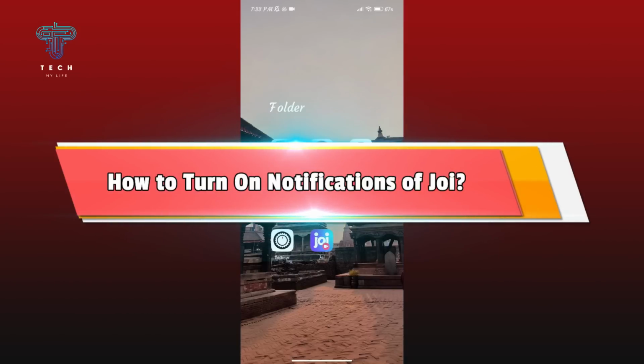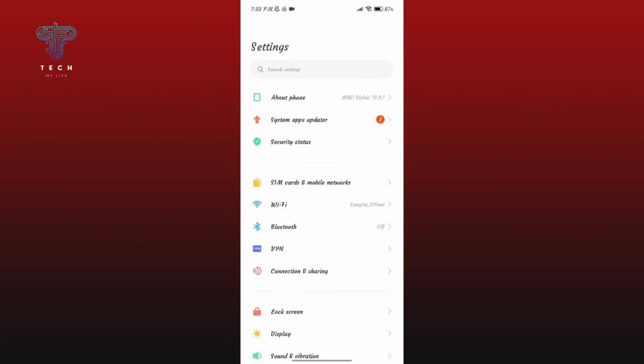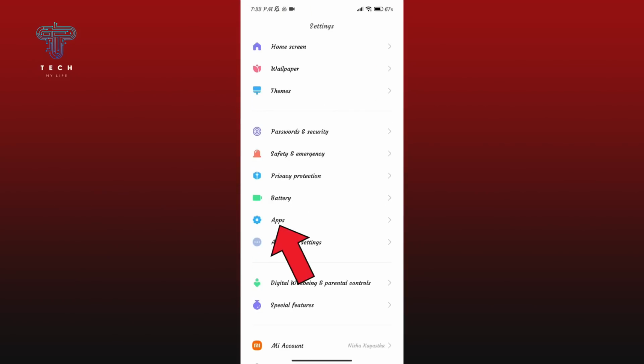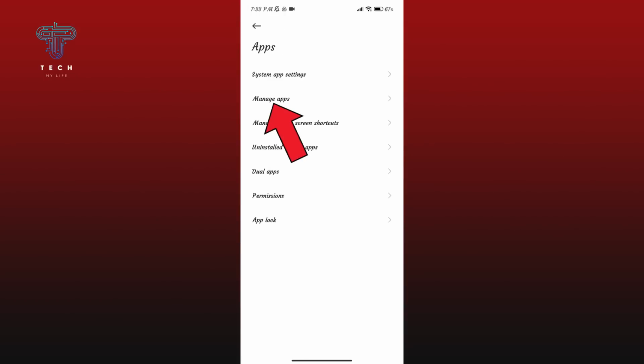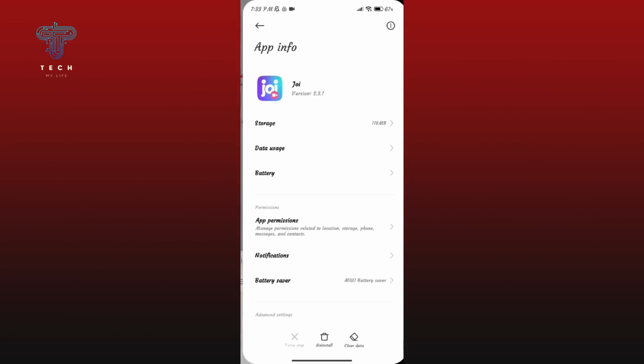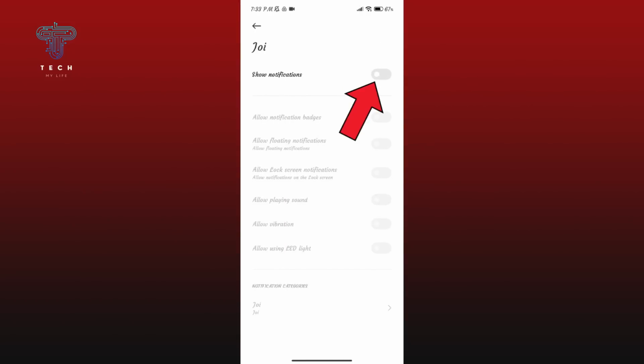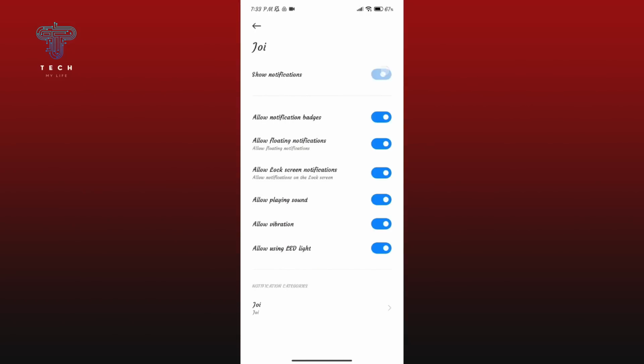How to turn on notifications of Joy? So without any further delay, let's get started. First of all, open Settings application. Scroll down your screen and go to Apps option. Here, tap on Manage Apps option. Now in the search bar, type in Joy. Click on Notifications option. Here, you'll just have to turn on the button of Show Notifications. Now this app will be able to send you messages or any kind of information, and the notifications will pop up in your mobile phone. So that is how you can turn on notification of Joy application.